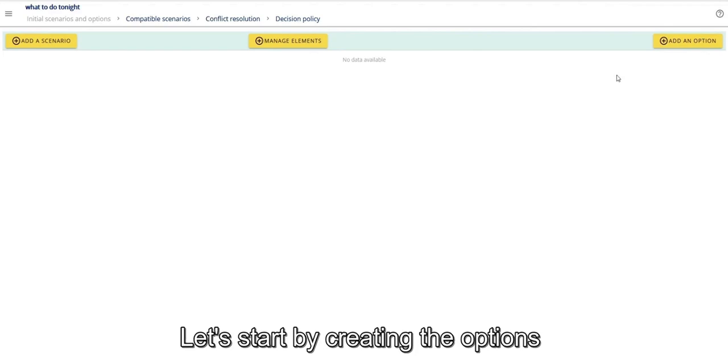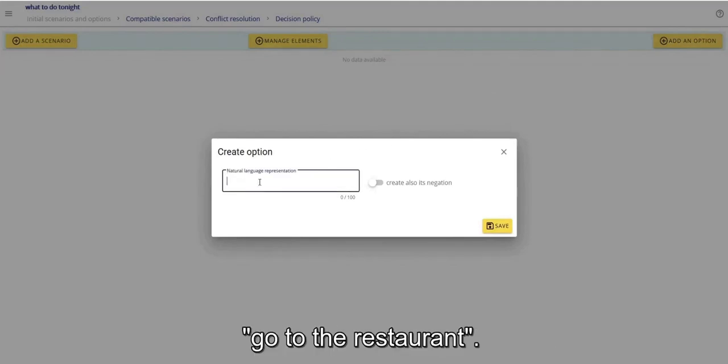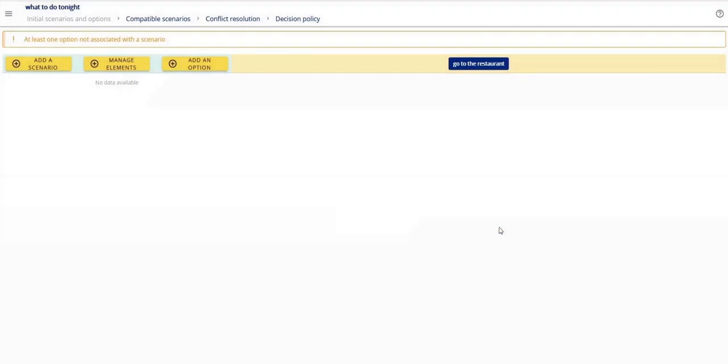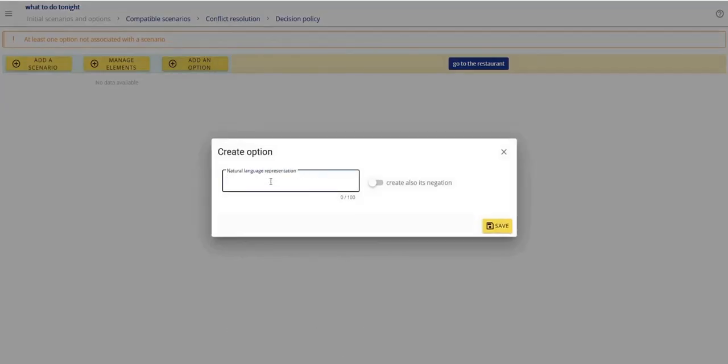Let's start by creating the options for our project. Let's consider that the first option is go to the restaurant. The second option may be stay at home.